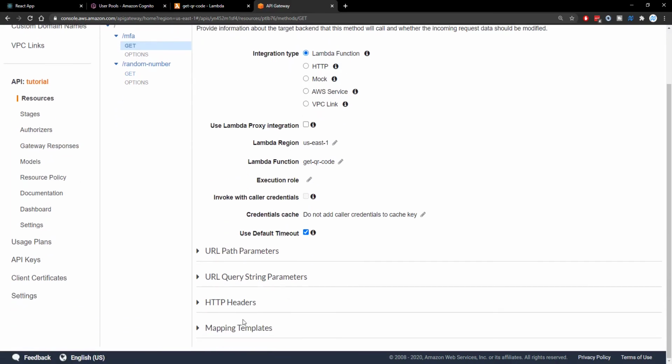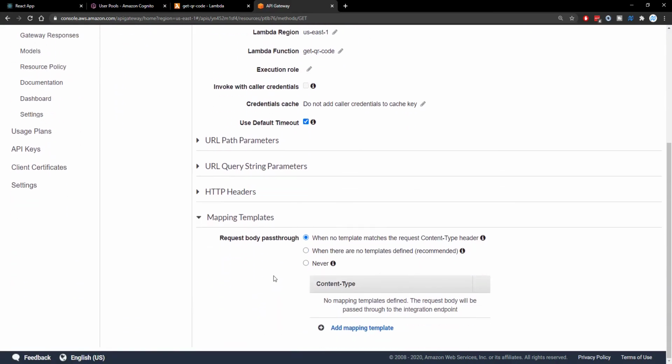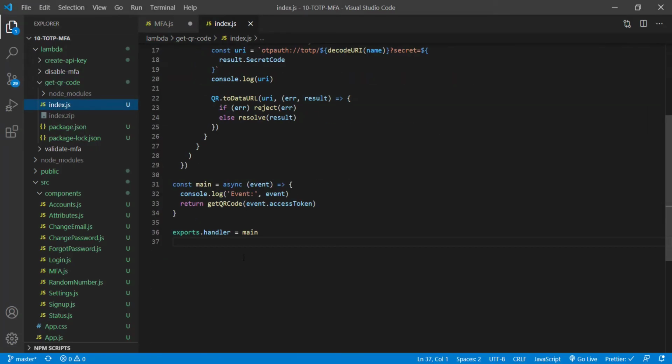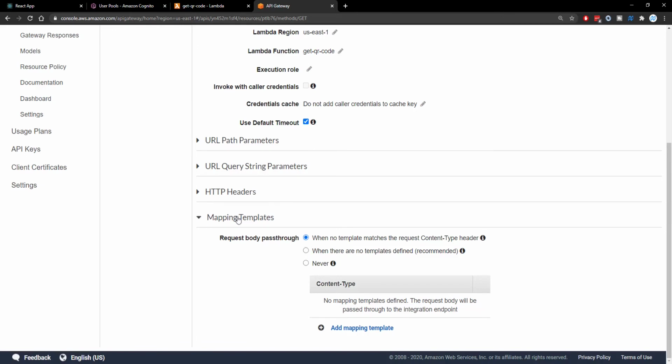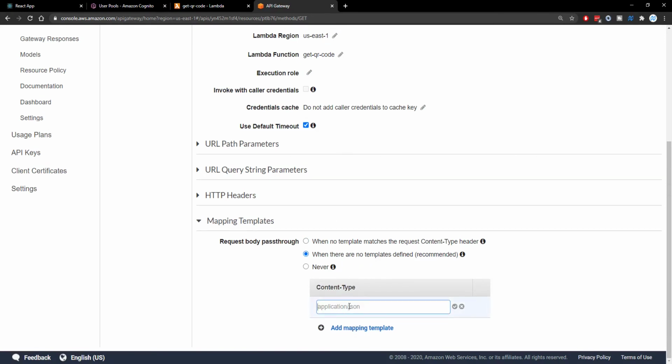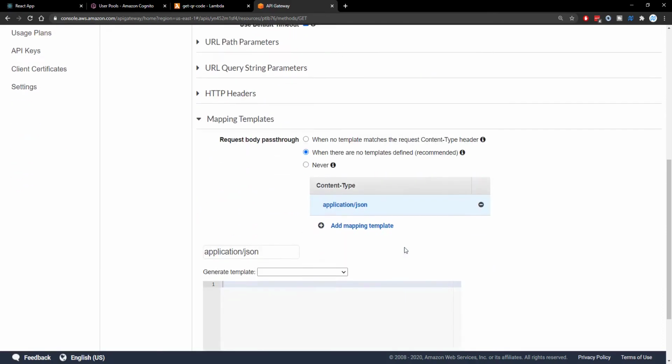So if we scroll down, we see mapping templates. And this is how we can actually configure the query string parameters to then be sent into that event object, which we see in our Lambda function right here. So in order to do that, we have to create a new mapping template, and we want to specify the recommended one. Whenever there are no mapping templates defined, we can then add a mapping template, call it application/JSON. It's important that it's named this exact thing. Click on the check mark.